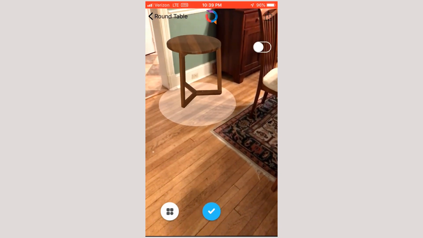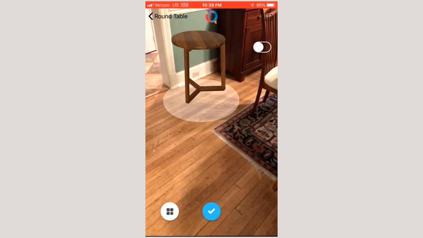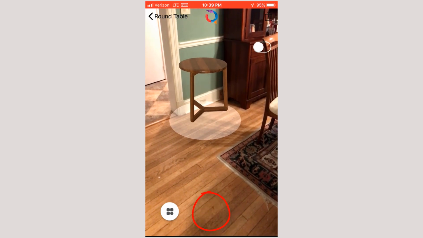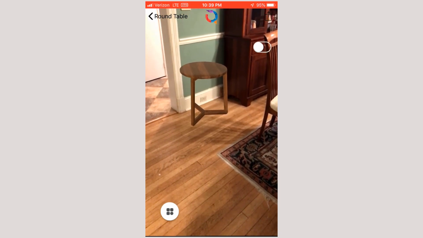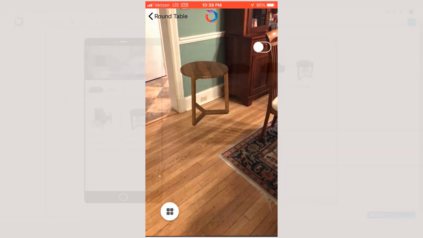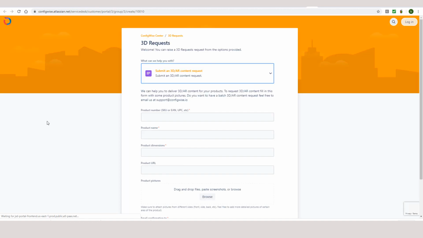I can move the table along the floor by dragging it with one finger. When the table is placed where I want it, I'll tap the OK button. Now the table is in place, and I can save the image or explore the table from different angles. Now that you've seen how our system works, if you'd like to try a different product, please feel free to request a 3D model through our portal.